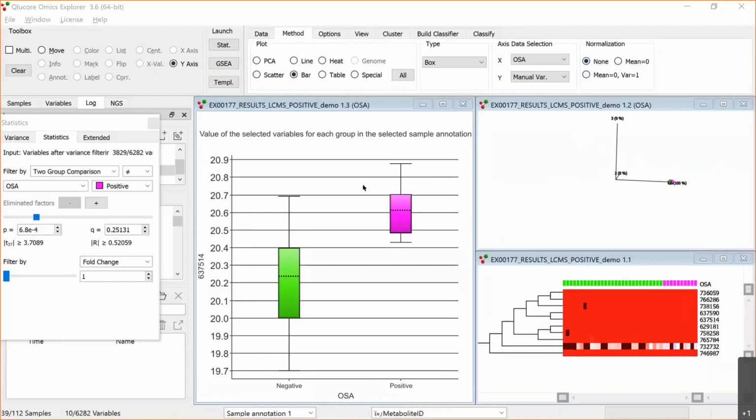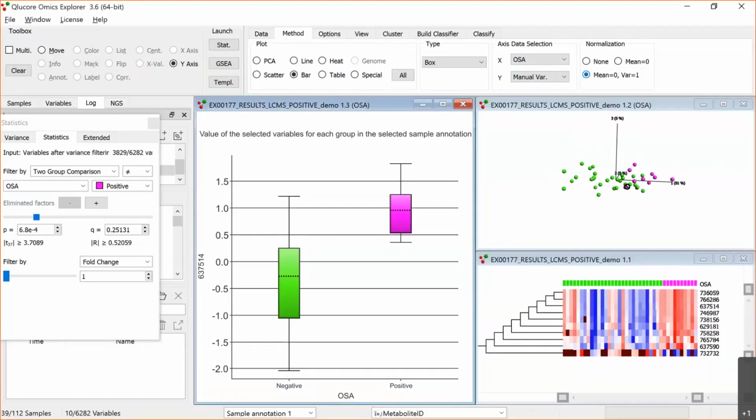But you see that the normalization none is not very good for the resolution of the PCA plot, and it doesn't really make the heat map very clear. So for the PCA plot and heat map, it's good to keep the mean 0 variance 1 normalization. But when you move over to start looking at your results in 2D plots, it can be wise to set the normalization to none.